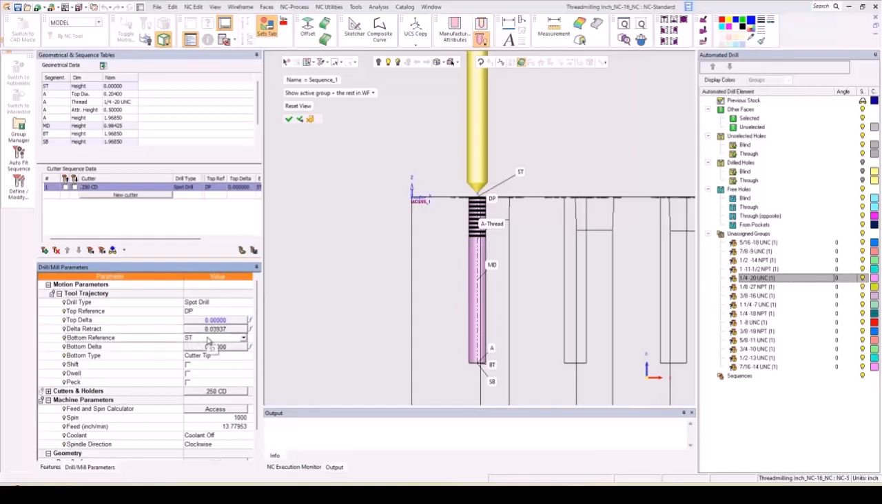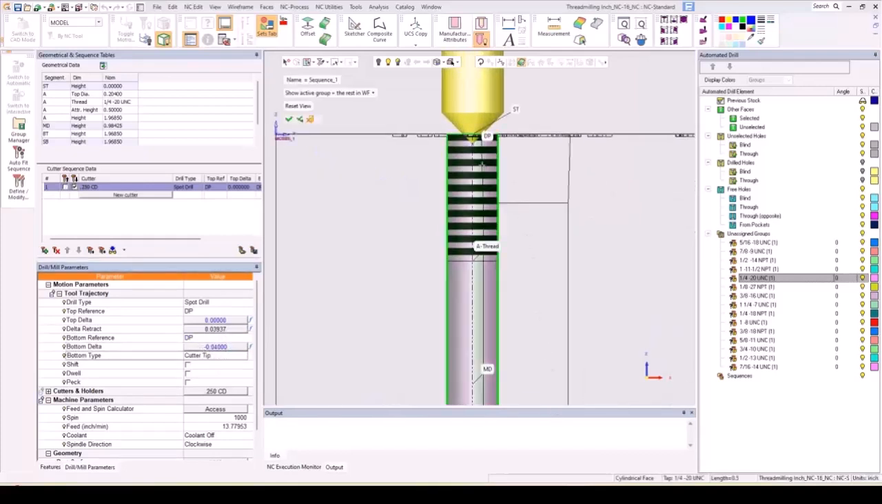Bottom reference, in this case, I want it to be the drill point. But the bottom delta, I'm going to say from the drill point, go another 40 thousandths. So when we look, you can see we're just getting that start for the drill.